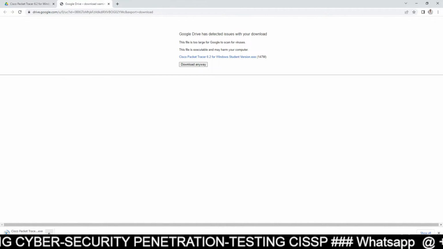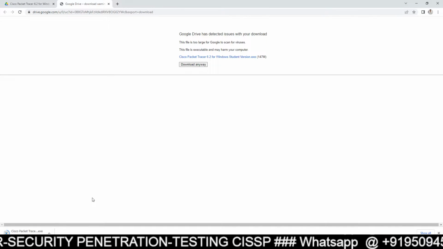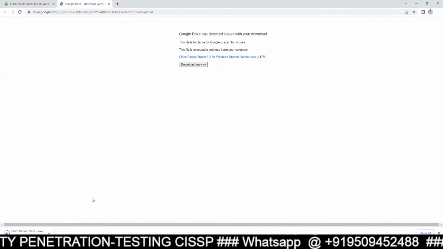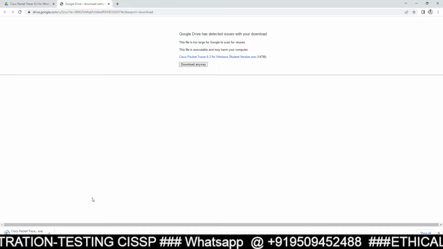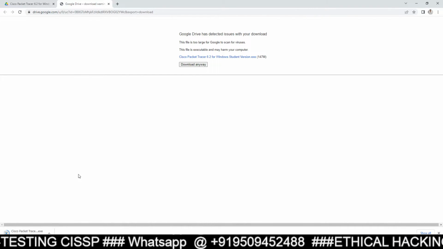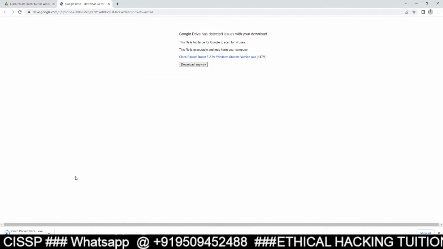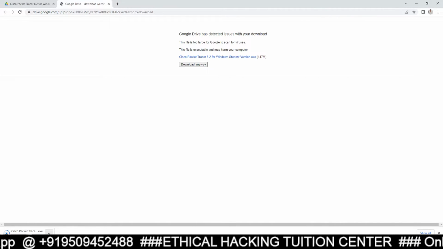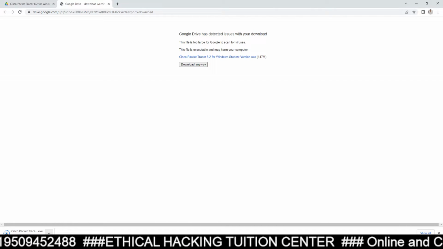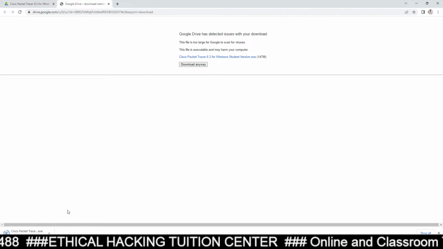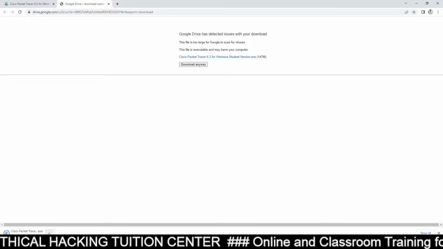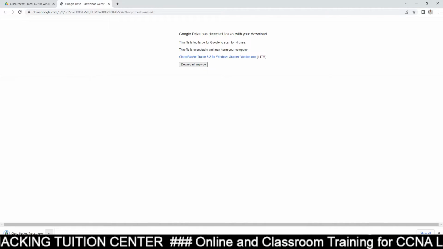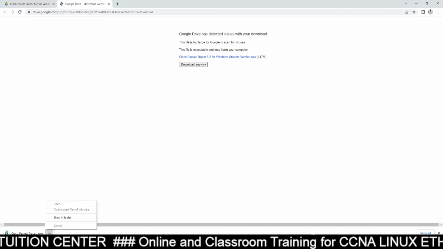Once it is downloaded, I will show you how to install it. First of all, let's wait for the download. After downloading, we are going to install it. Now this software is about to install. Installation is done. Downloading has been completed. Now you can install this application.